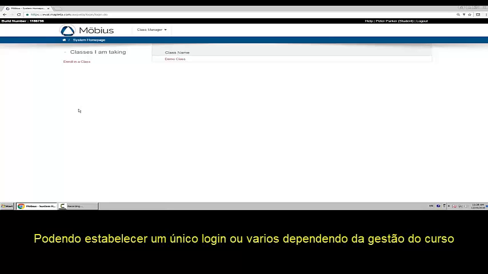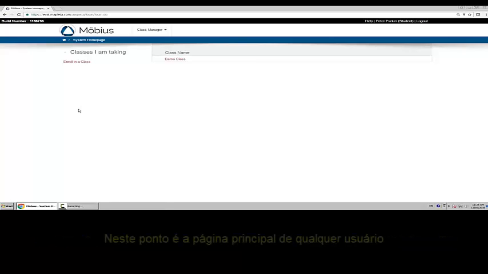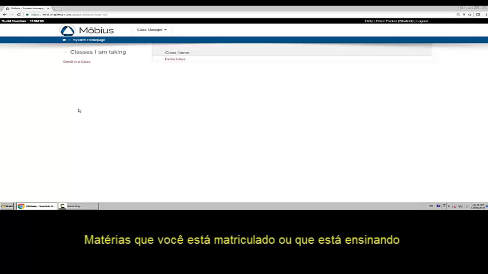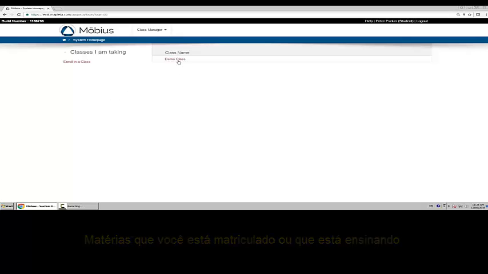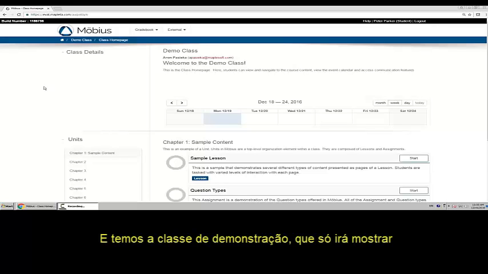So here, this is called the system homepage. This is where any user lands. You will see a list of classes you're enrolled in or that you're teaching on this page. So I will click on my demonstration class. And this is the class homepage. This is where students will access the materials for the course.